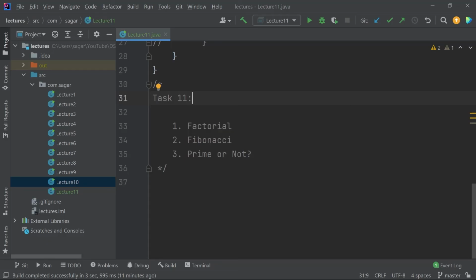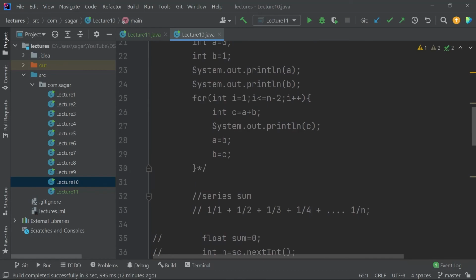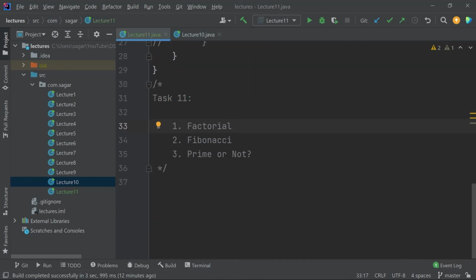And now it is time for a practice problem. So today in task 11, this is a very easy task. You just have to implement previous questions using a while loop. I already solved all these questions using a for loop, so you just have to implement a while loop. In our lecture 10, you can see here this is our prime number, and after that this is Fibonacci series, and this is factorial. So you just have to solve all these three questions using a while loop. The whole program will be exactly the same. You just have to use a while loop instead of a for loop.